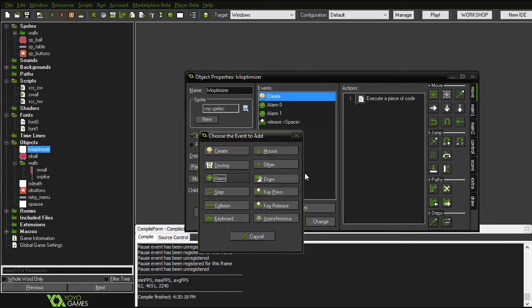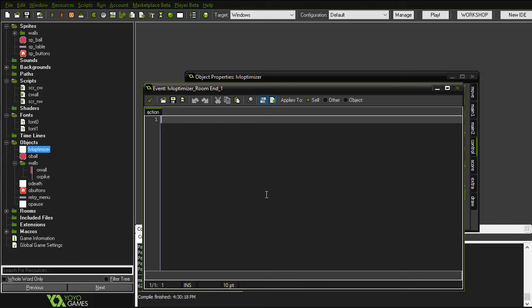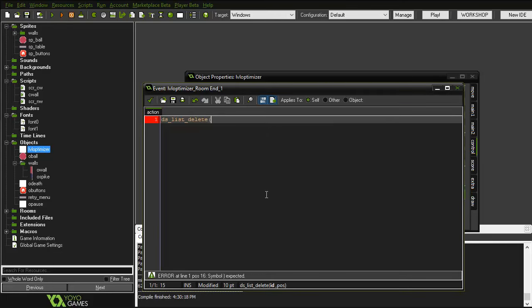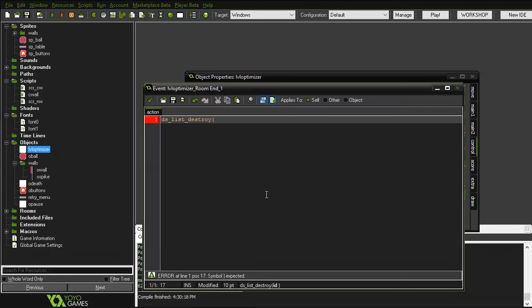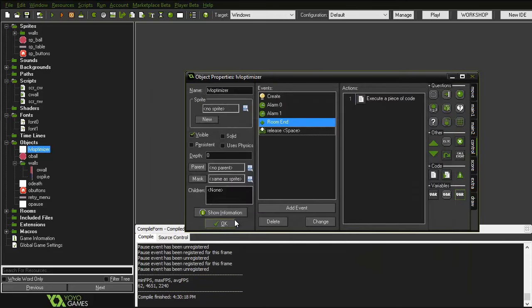If we come to the events, add other, room end, and once the room ended, we'll destroy the list, ds_list_destroy, not delete. Pay attention to that. Destroy, and we'll say left. And I'm going to copy that and change this to right. Okay, that's good.